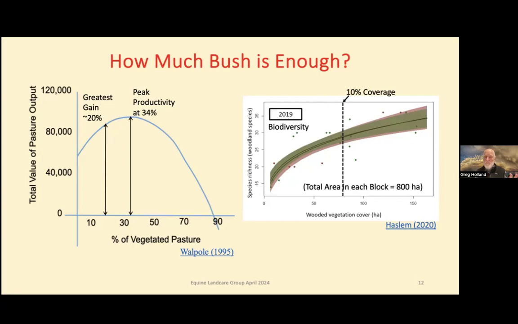In this example, it's somewhere around 20 to 30%, or even higher than 30%, where you get it. The interesting thing is you've got to get up to about 60 or 70% before you get back to the productivity of the bare paddock. Let's look over on the right-hand side.